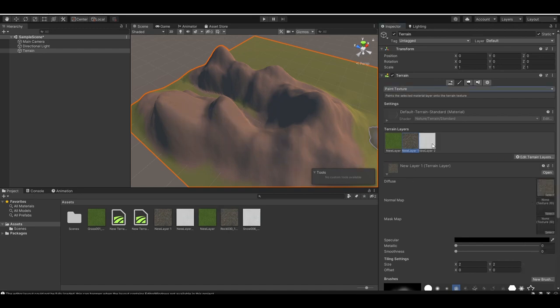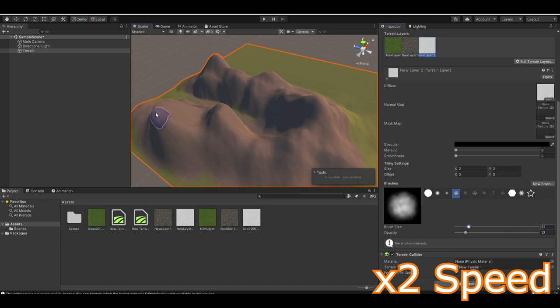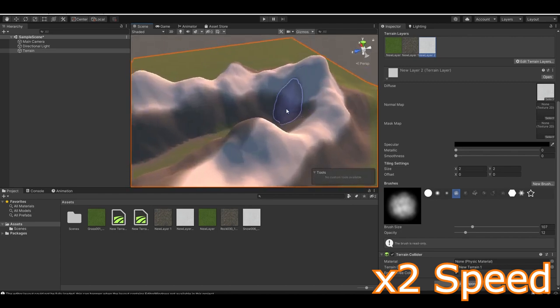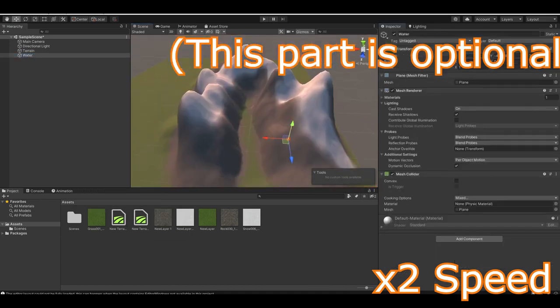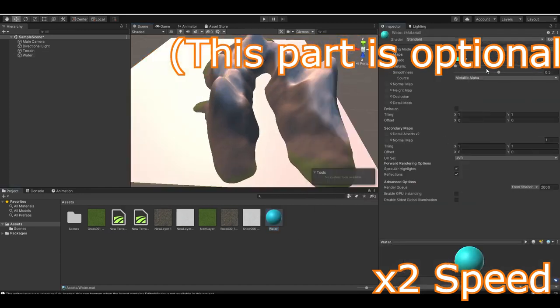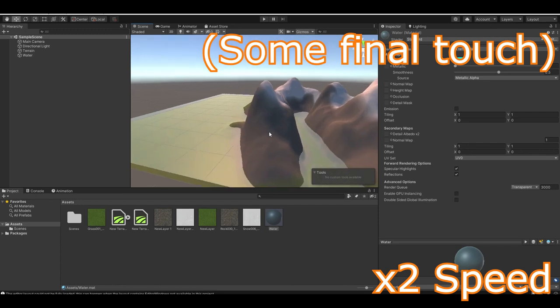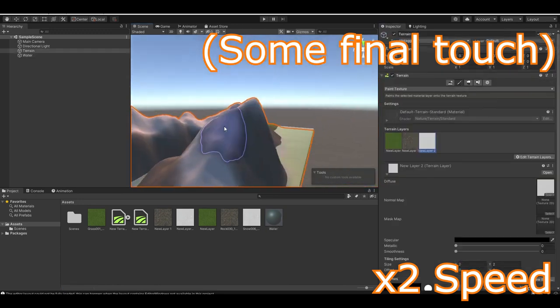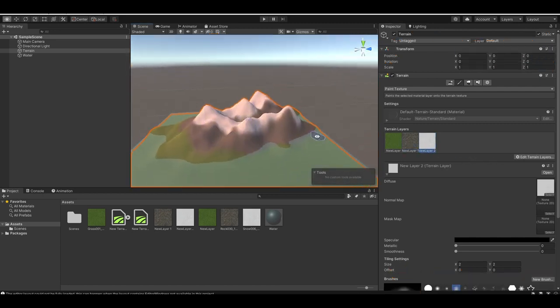And finally, to our mountain top, add another layer, and it's the snow layer, and put some on the top of the mountains. As you can see, it turns out quite well.